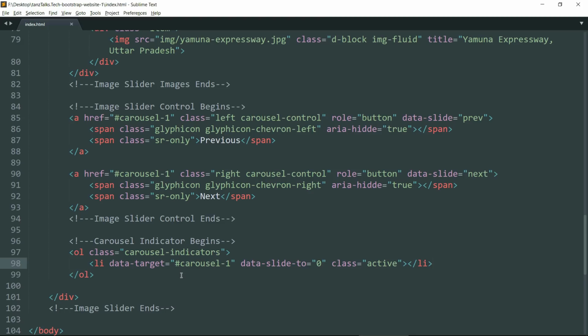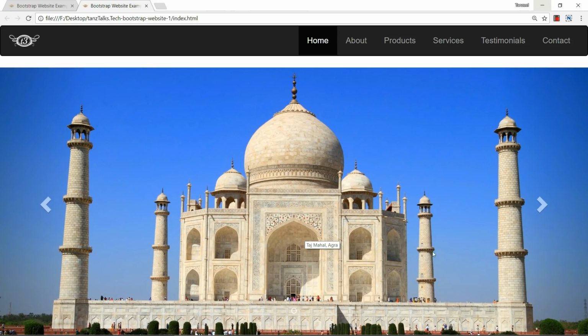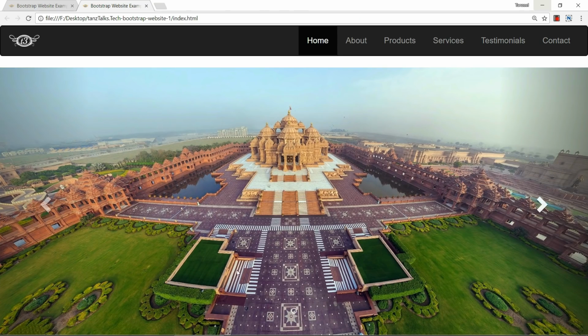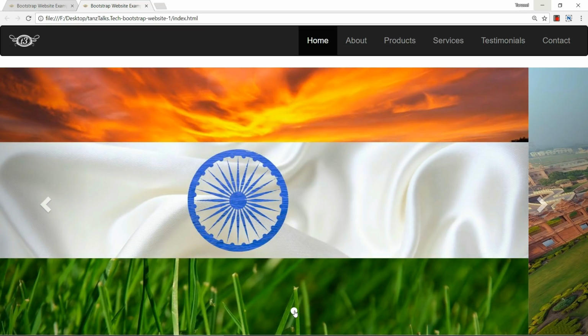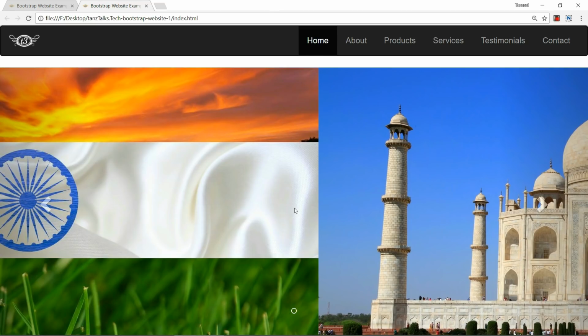Let's now open the website, refresh it, and now we have the indicator for the first page, that is for the 0th index. As soon as you click on that indicator, you will be taken to the first image. Now let's add all the other indicators.